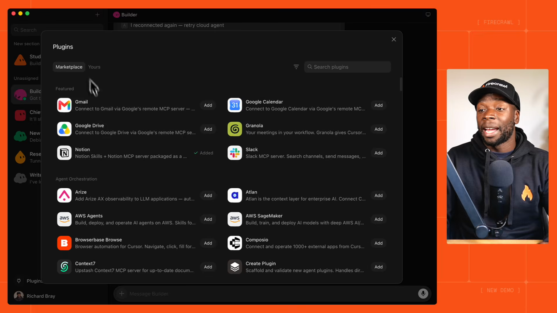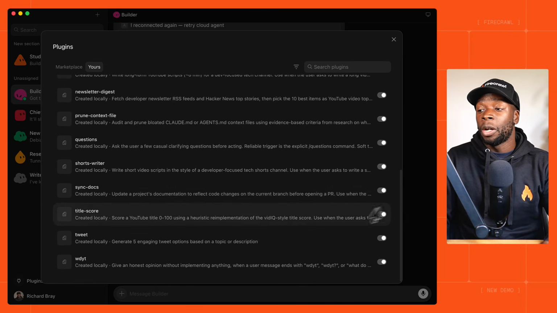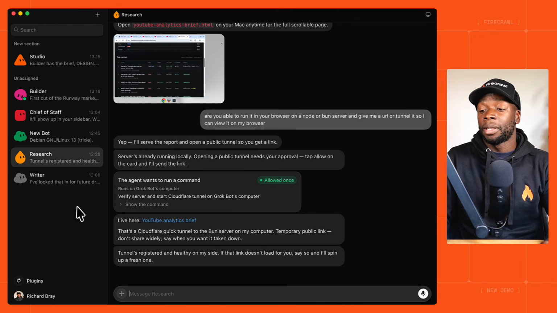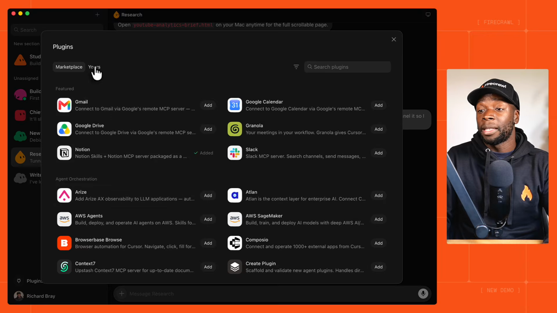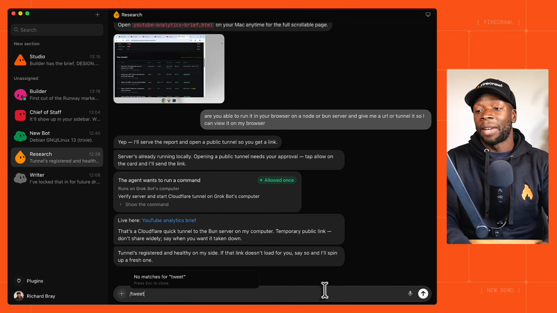So if we click on plugins and click on yours, down here are where all the custom skills are installed with this private toggle that gives it access to all the bots. So right now, if I click on any bots and run /tweet, we can see it has access to it. But let's say for some reason I didn't want this bot to have access to that skill, I can go to plugins, back to yours, scroll down and turn this off. And now it doesn't have access.